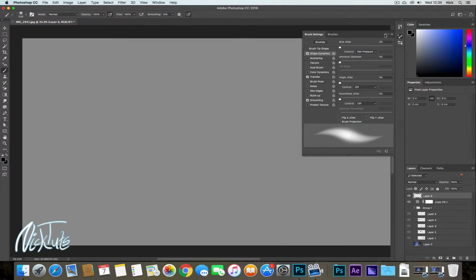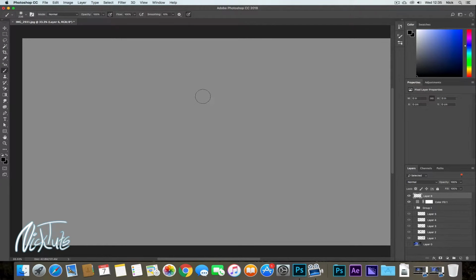Okay, so I should really go into the opacity and limit this first. Let's go 20%. I think you know what that means. It means full pressure, full. If I take the pressure sensitivity off, this will behave like a mouse. Full whack, I'm only going to get 20%. Doesn't matter how hard I press. Even if I click with my mouse, it's the same.